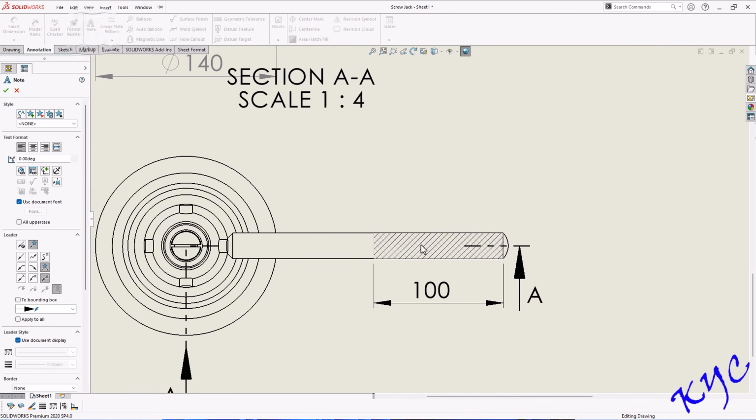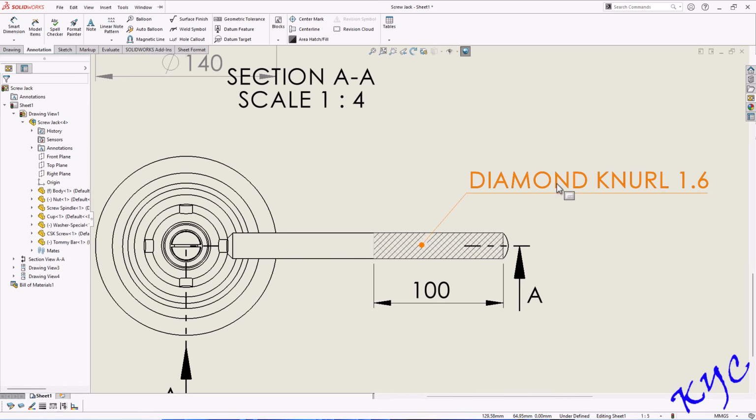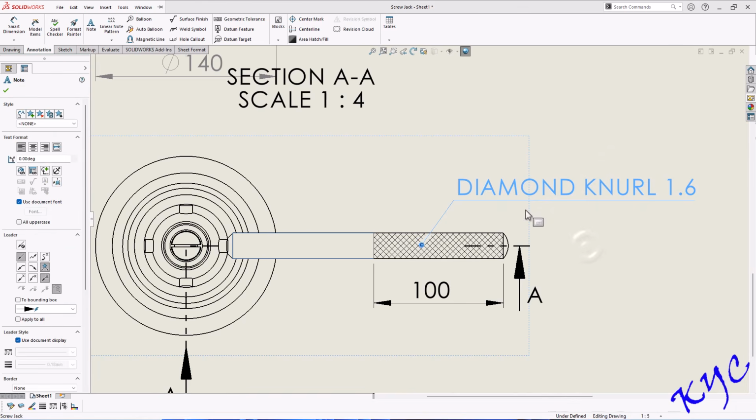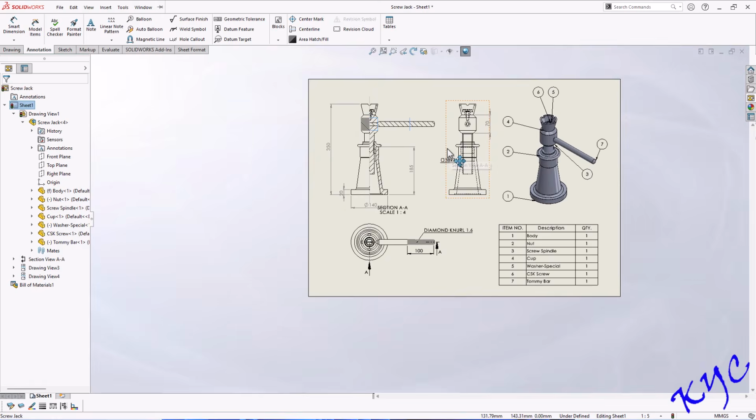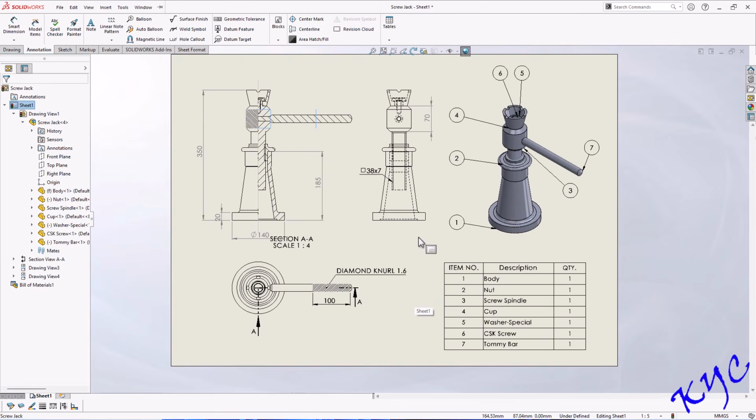Now you can show through the annotation that a diamond knurl of 1.6 has been applied. So we are trying to annotate that knurling has been applied at this region. Right? So this completes the problem.